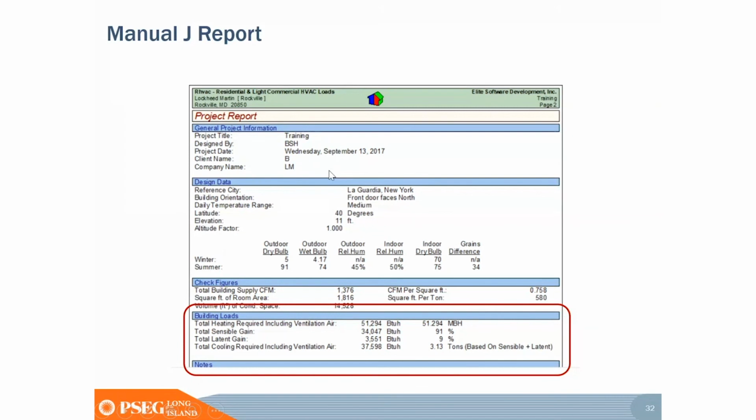So this is that project page, designed by customer's name. He's got LaGuardia here. We're going to look at the outdoor winter and summer design conditions. So these are the temperatures. They call them the 99% and the 1%. So it's only colder than 5 degrees 1% of the time, and it's only warmer than 91 1% of the time in LaGuardia. So we also tend to look at square foot per ton. So this one's coming in at 580. That's pretty much average. You don't want to see anything below 400 square feet per ton. That kind of throws up a red flag.